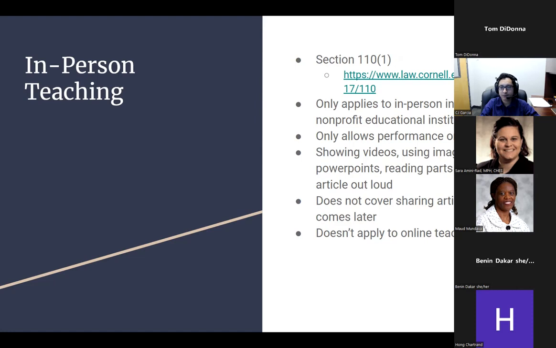So it can be really helpful, for example, showing videos in class, using images in PowerPoints, or reading parts of an article or book out loud. But you'll note that this is fairly limited in the exceptions it provides. Notably, it doesn't cover things like sharing out articles for course readings. And so that will come with fair use. We'll talk about that more in detail later. But it's important to note that this in-person teaching exception is what enables you to share certain materials in your classroom, such as videos and images particularly.